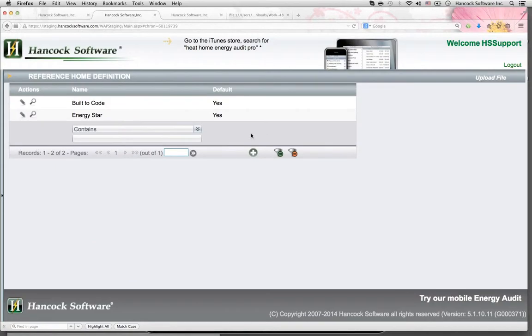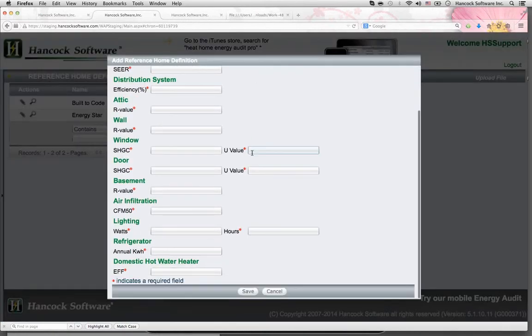Everything in the system can be configured through the user interface. Even the energy score. You can decide whether to use, for example, an Energy Star score, a ResNet score, or the flexibility to build in your own score.